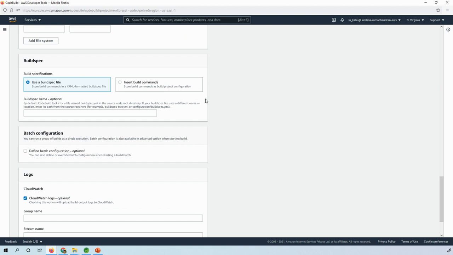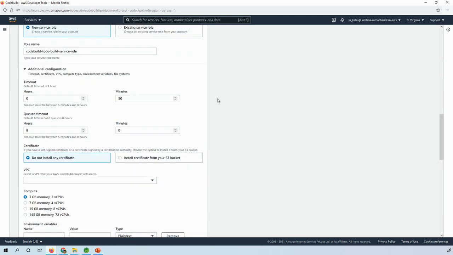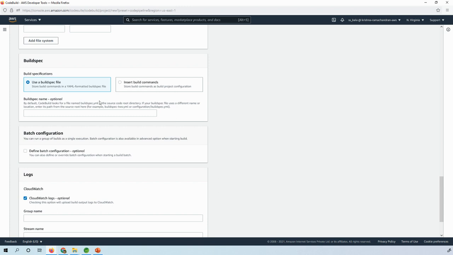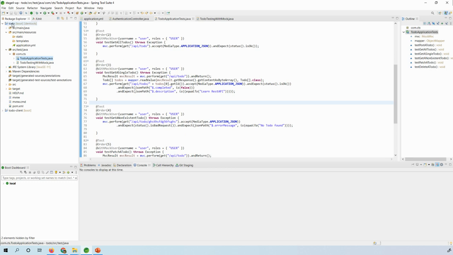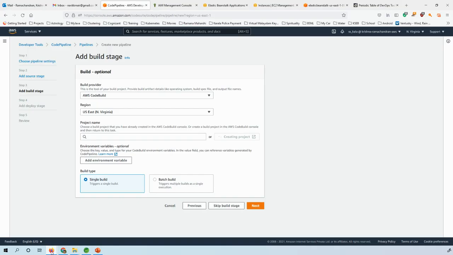So here you can see that for the build tool or CodeBuild to work properly, it will look for a YAML file. So either you need to have this YAML spec. The name of the file will be buildspec.yaml here. Either it should be available along with your source code in the repository. That means if you go to the Spring application, inside this ToDo, inside this is the root, inside this ToDo, we need to have a buildspec.yaml file. But I haven't created it.